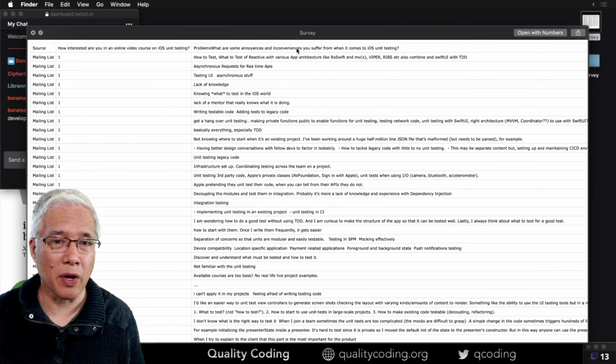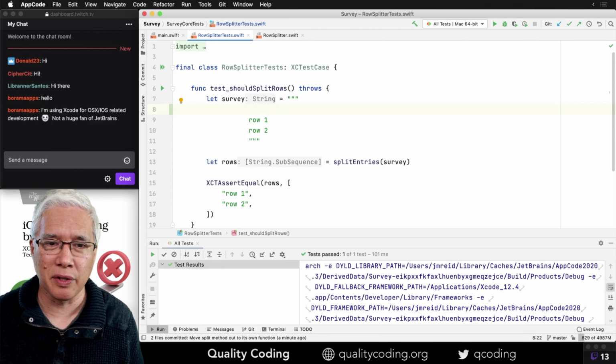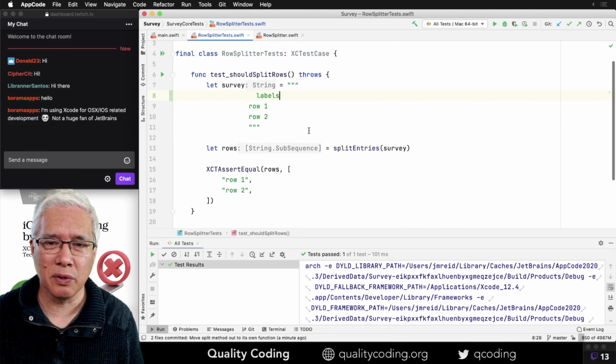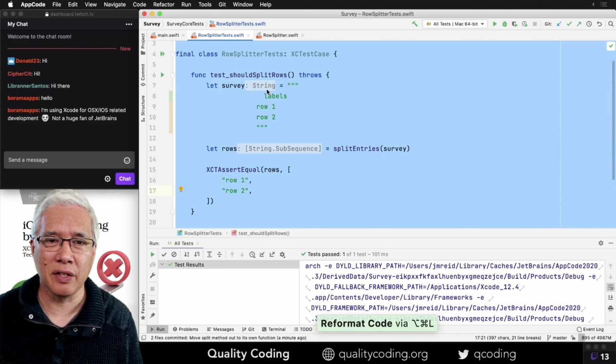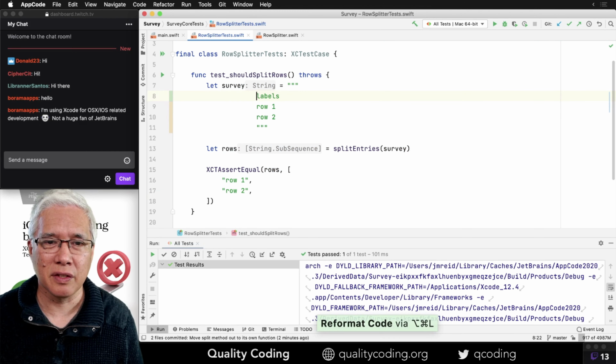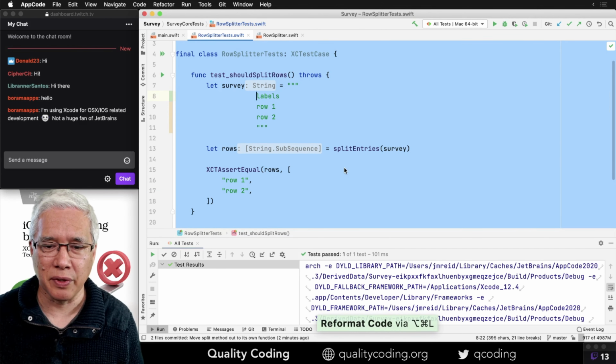So let me refine this test a bit more. What I want here is like labels, a bunch of labels. I want to have the first row be labels, but I want the same output, you see. I want to ignore the labels row. It's formatted kind of funny. There we go.